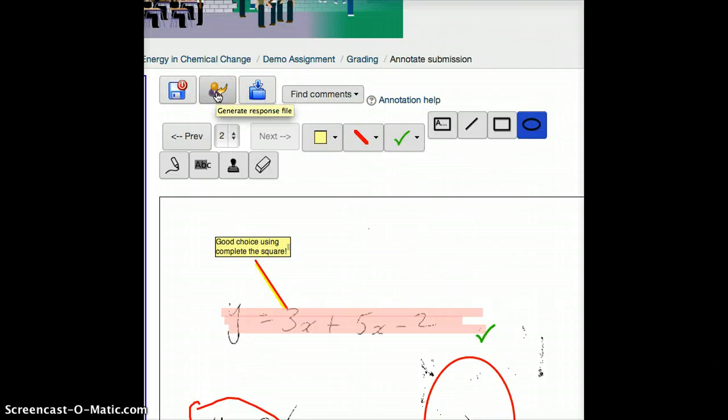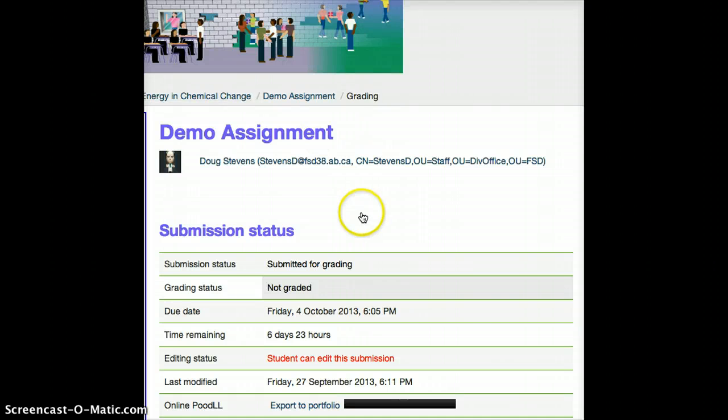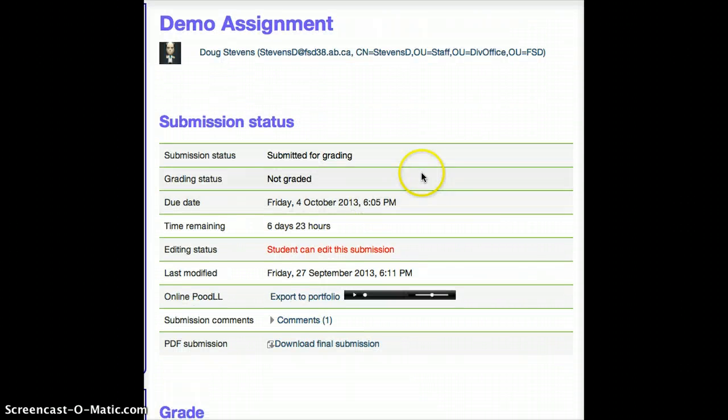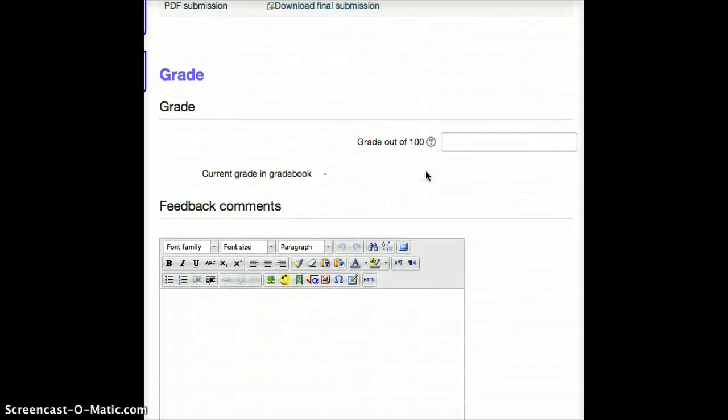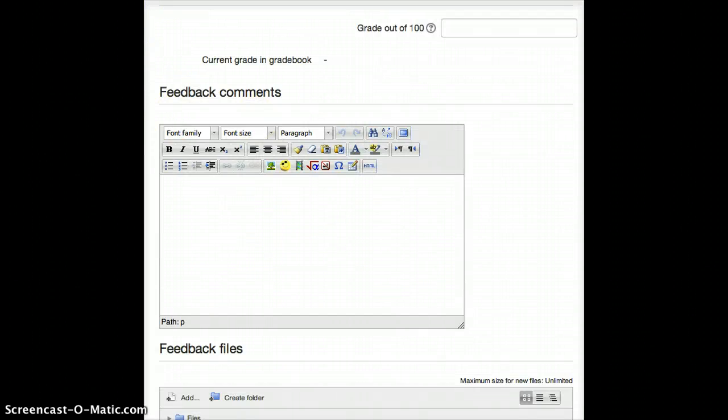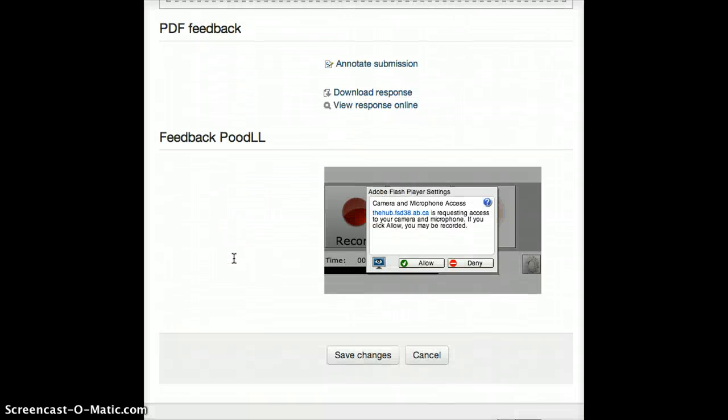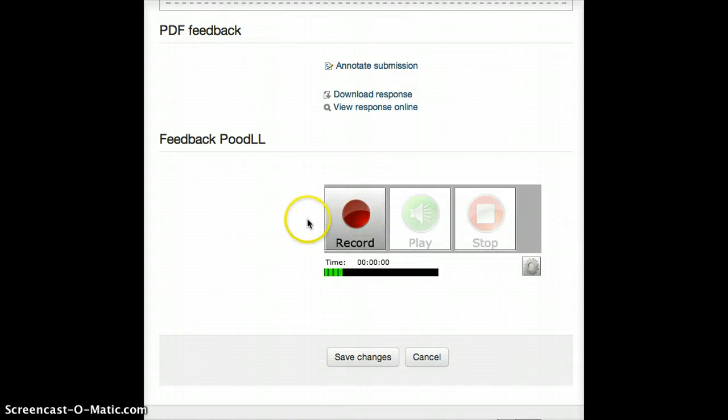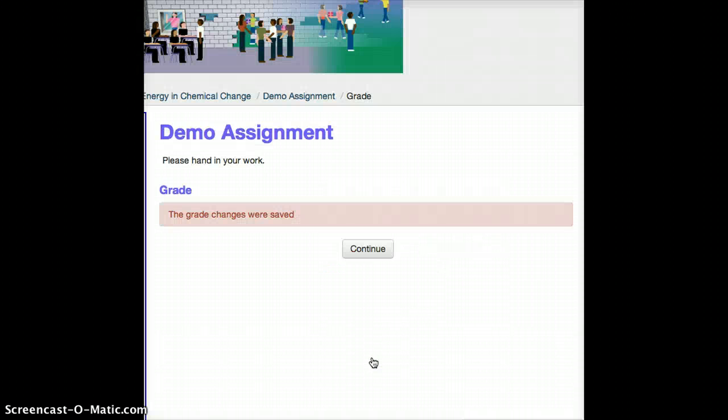Or I can just push this button right here, generate a response file, and what it does is provides this back to the student as a PDF, which they can download. Now at this point I can apply the rubric if I have set one up. I can give more comments. I can even record a message back to the student. When I'm done, I either hit Save Changes, or if there's more than one student with work to grade, you'll see Save and View Next. And I hit Save, and immediately all of that feedback goes back to the student.